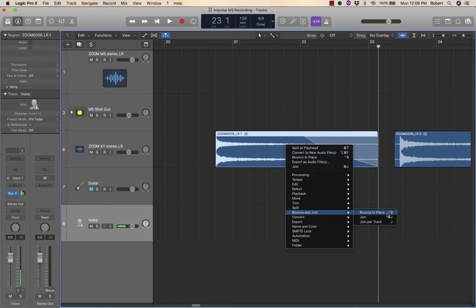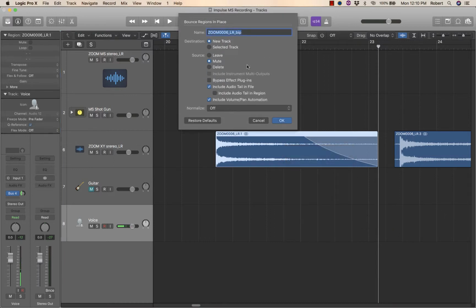bounce and join, bounce in place. So we're going to render this area here. Again, bounce, join in place. Give this a name, impulse 1. Well, impulse, maybe staircase, position 1. Maybe that's better. So at least you have some description of the file in case you lose your notes.